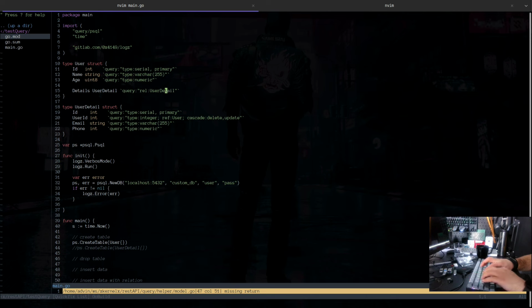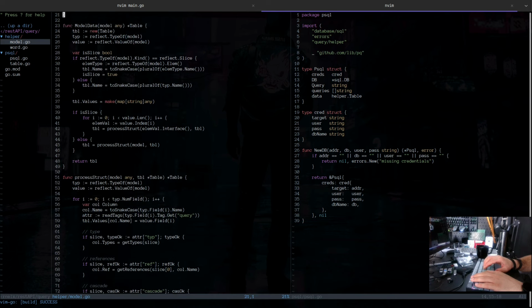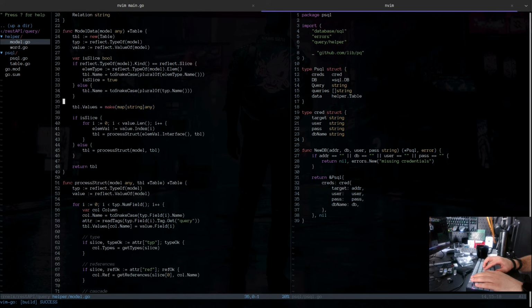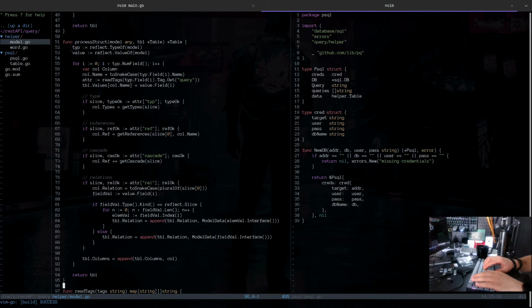Maybe here is one only, but maybe I want to have multiple. And then after that it's going to use the model data again, and it's going to be kind of recursive. So it's going to refer to this again, go to the loop, and then go to process struct, and so on and so forth.